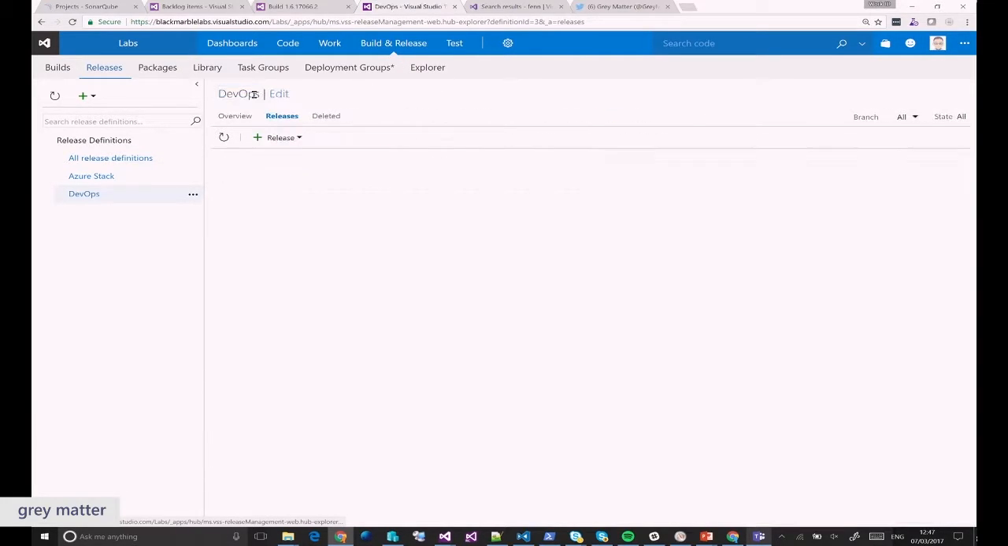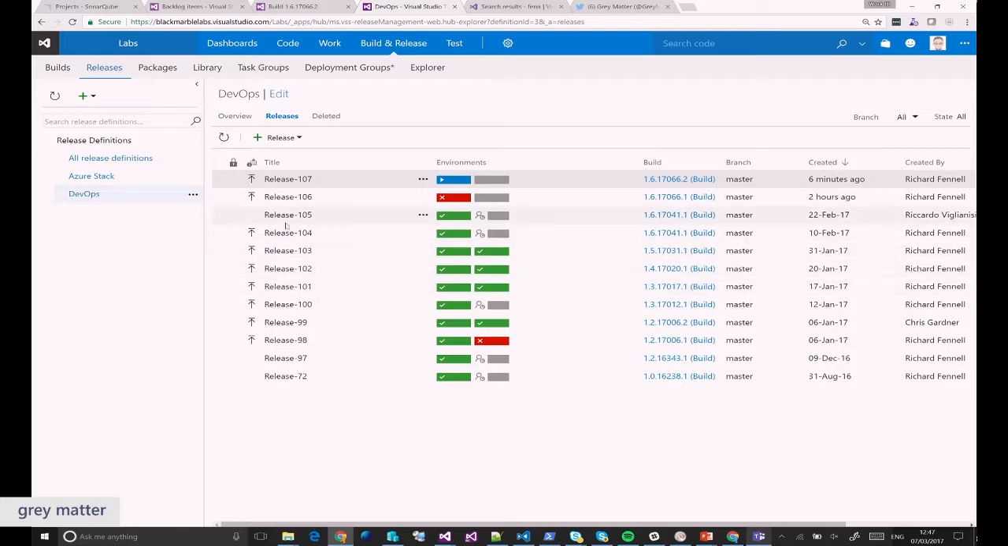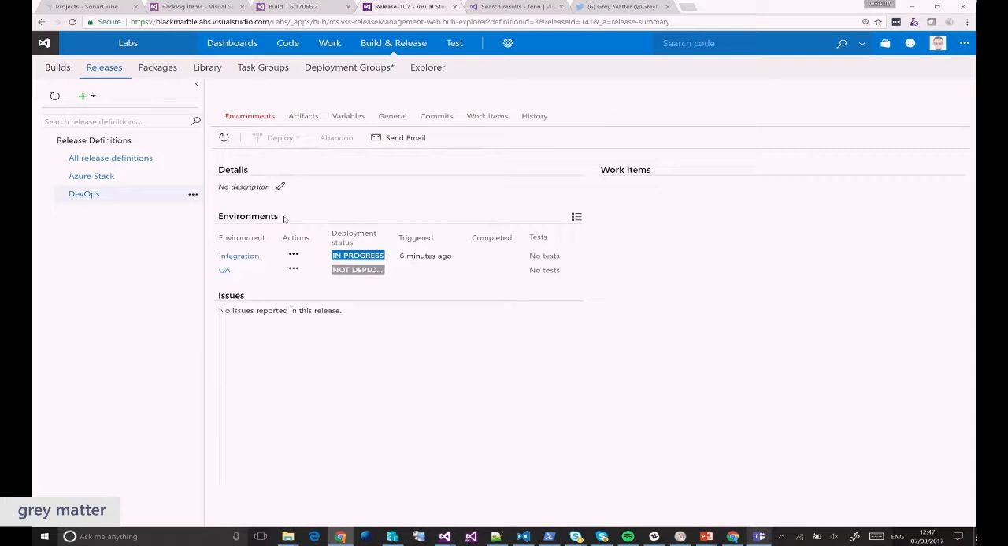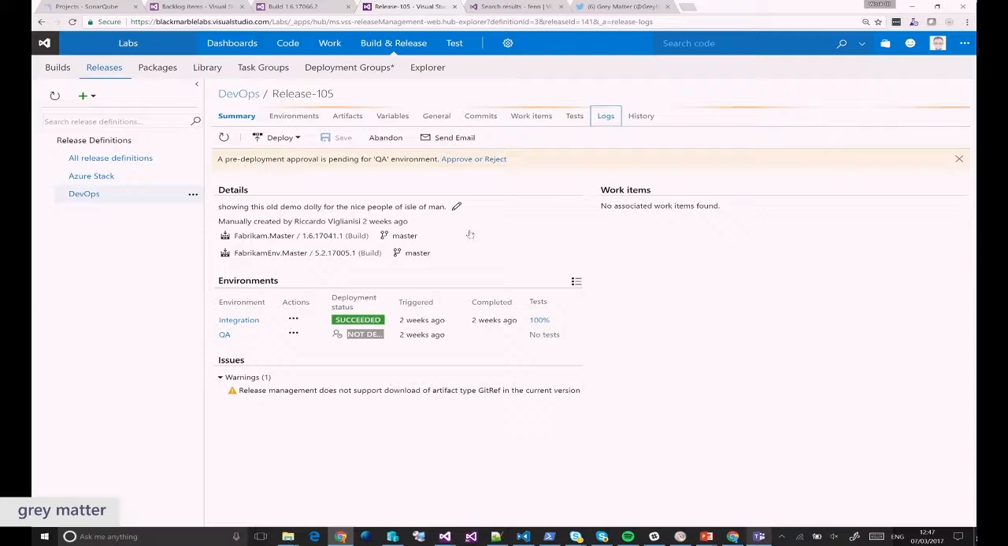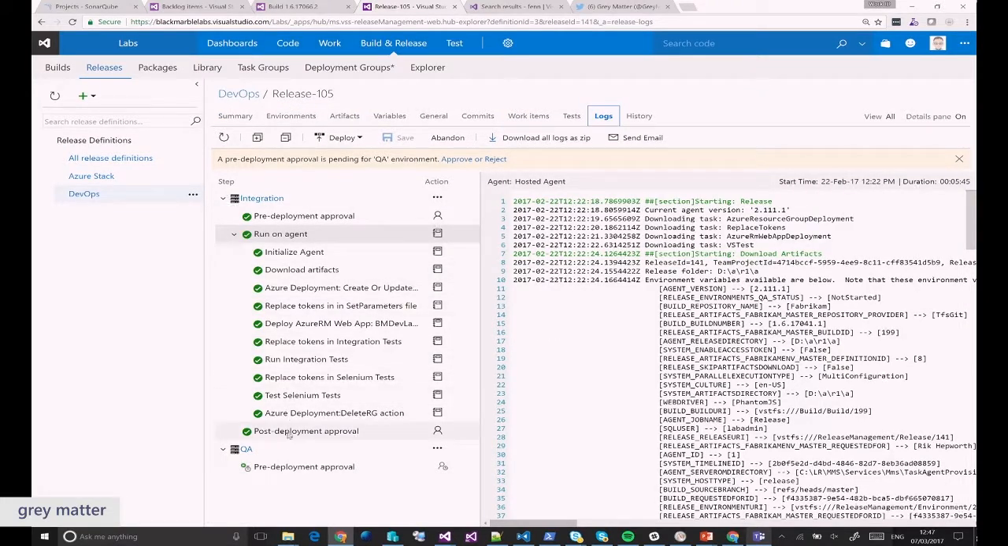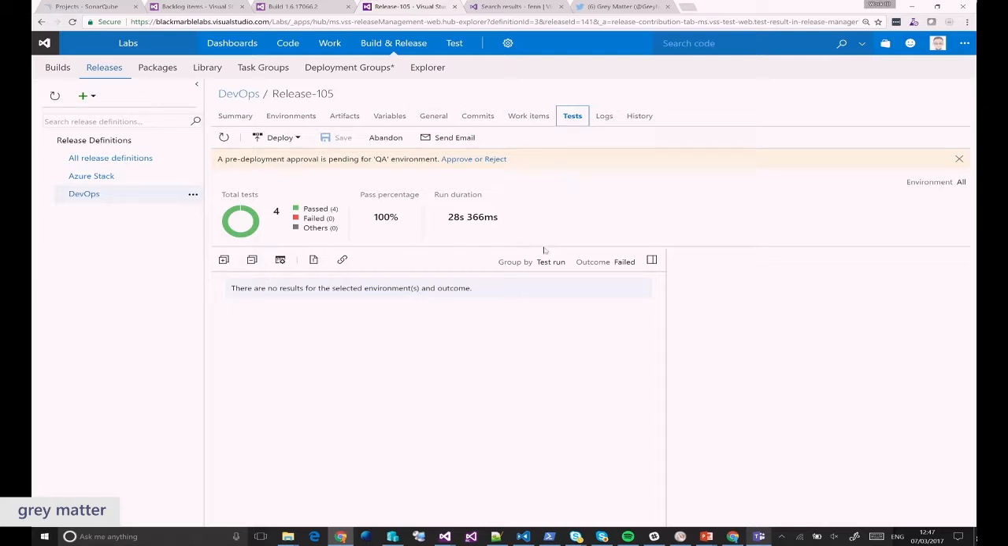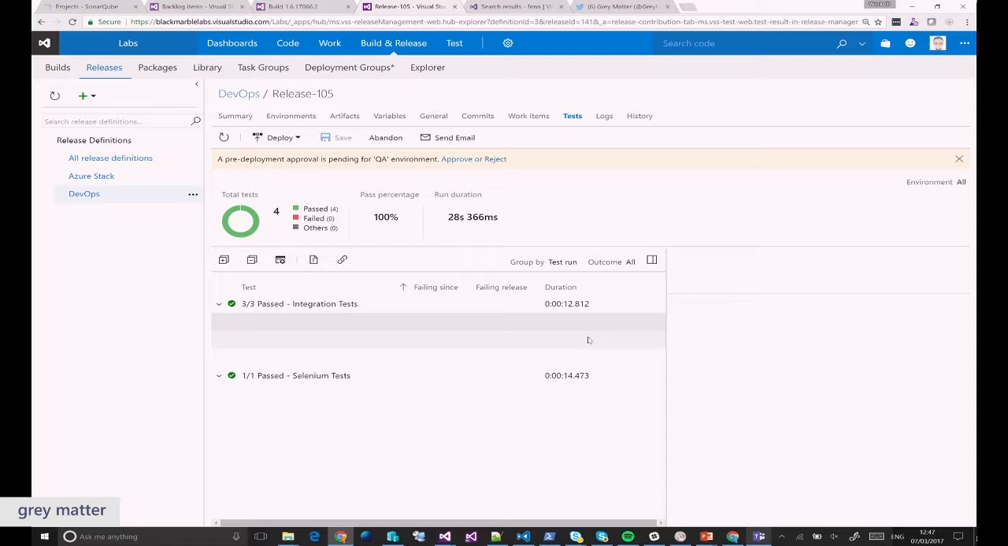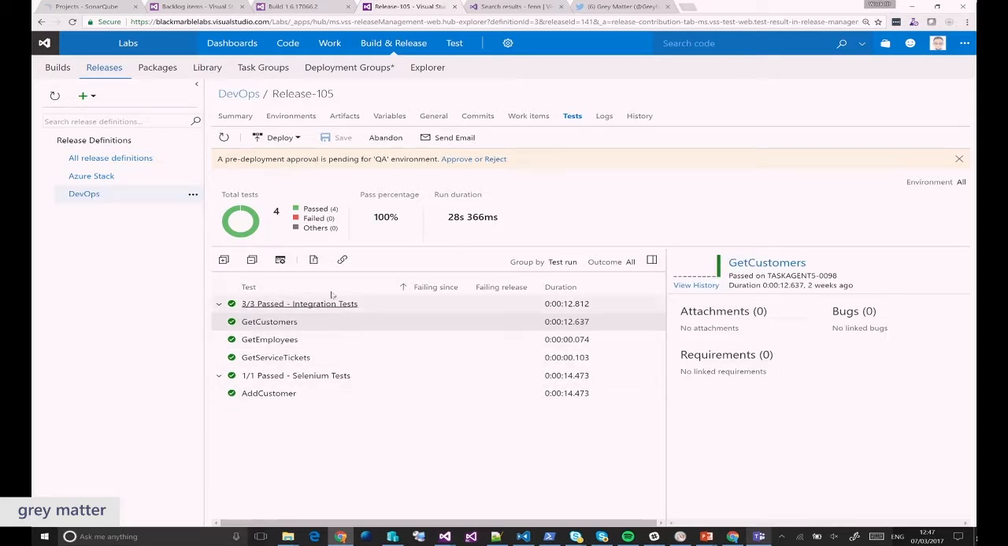But we can go back and have a look at other ones that we've done. So if we go back and look at release 105, we can see we get a nice long list of successes down here. I can look at the tests, and it shows us which tests have run. And I'd like to see all tests, and we can see there's our test that ran, the integration tests and the Selenium tests. And you can see this one sitting here now saying, this is ready to go to QA. Do you want me to release it or not?